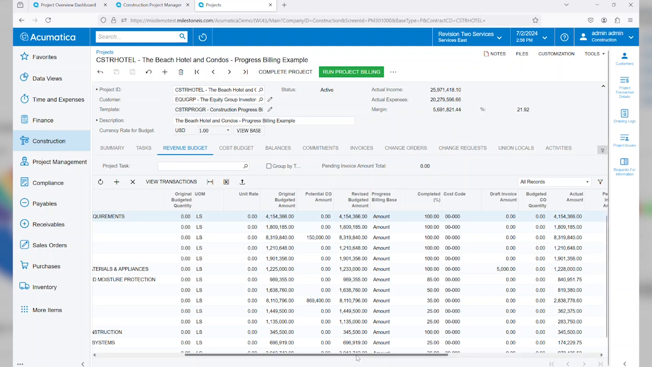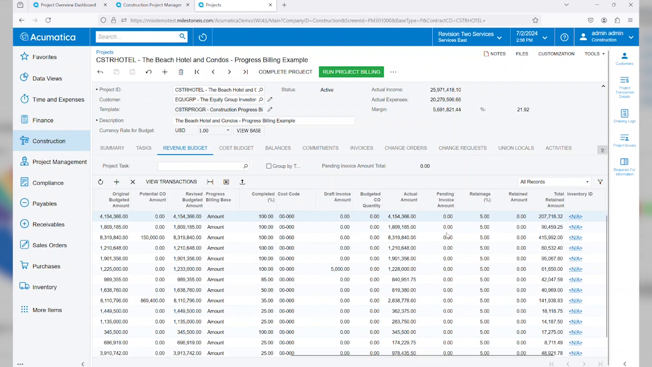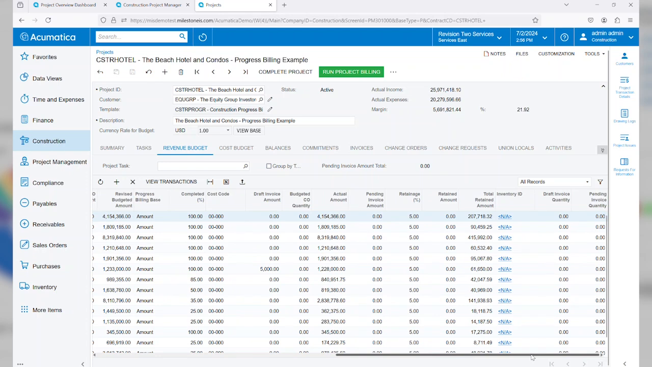Furthermore, as we scroll over a little bit further, we'll be able to see the actual amount that's been billed, the total amount retained, and any pending invoices that we have out there right now.